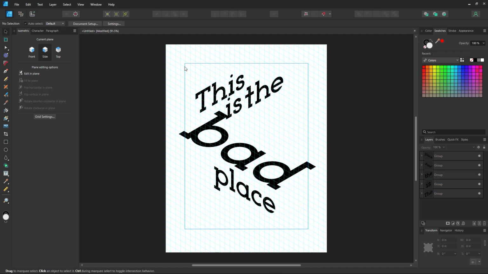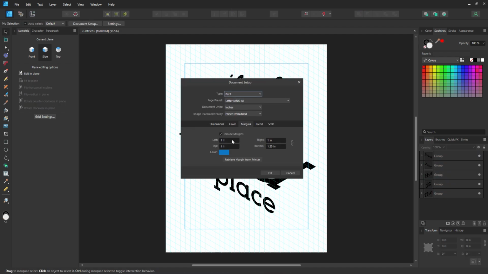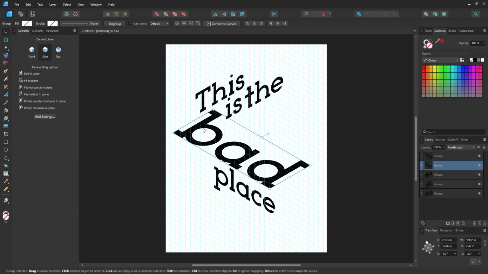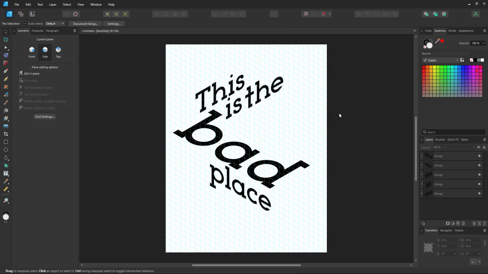Now let's get rid of these margins because they are driving me nuts. Goodbye, margins. I said goodbye. Did I not? Pretty sure I said goodbye. Am I not pressing? Oh, they left. Okay. Why is there always a delay? It's weird that there's always a delay. Okay. So this is the bad place.